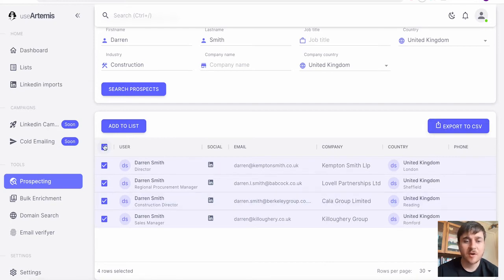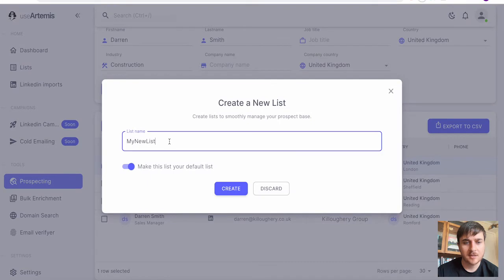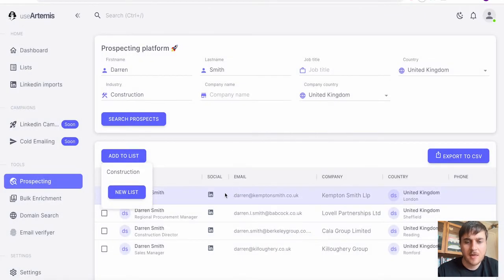That would then just save it on your computer. You could obviously select one and choose to add to list. You could go ahead and go on new list. And we could call that construction. And we could go ahead and click create there. And the first Darren Smith will be added to that list.